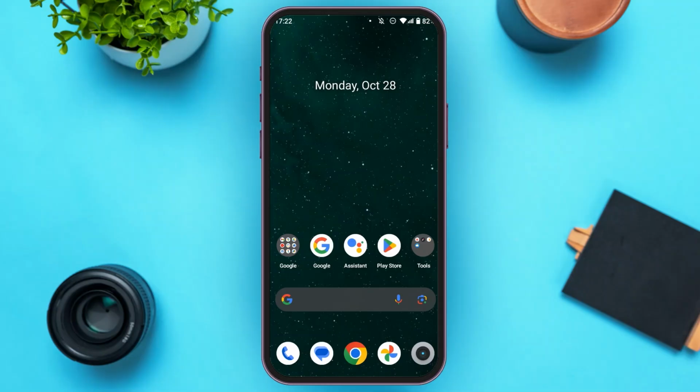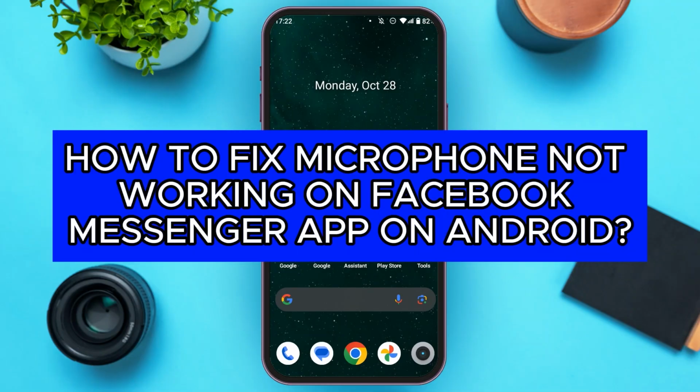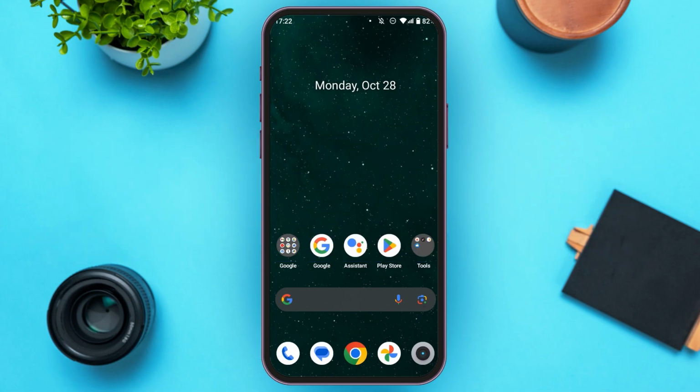In this video, I will guide you on how to fix microphone not working on Facebook Messenger app on Android. So if you also want to fix microphone not working on Facebook Messenger app, this video is just for you. Follow the simple steps and you'll be able to do it.